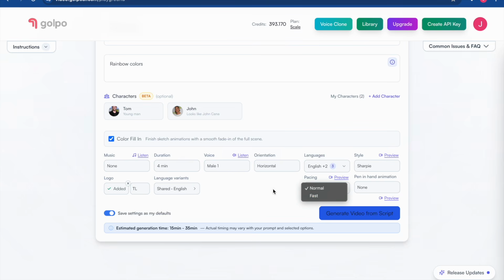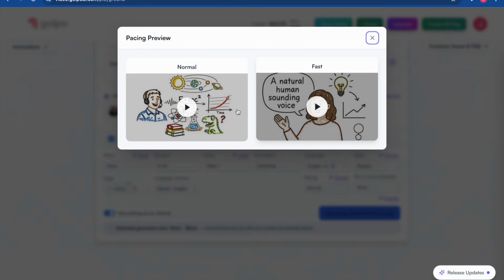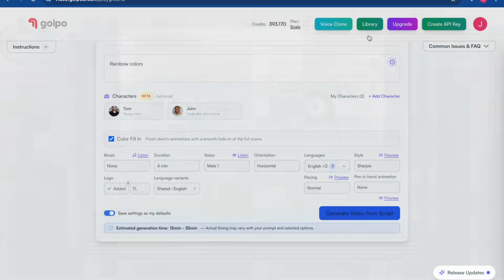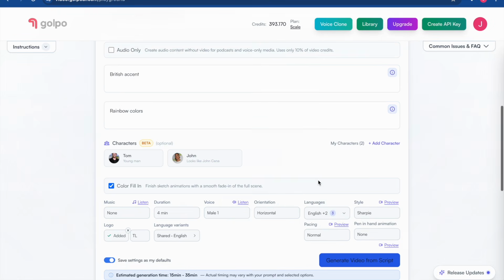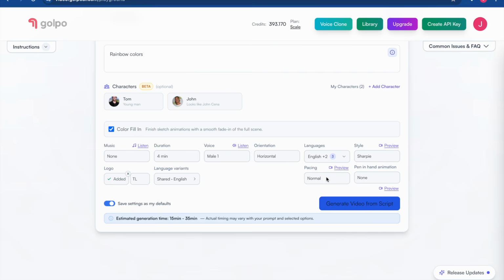And then pacing. So pacing, you can either do a normal pacing or fast pacing. You can preview how a normal and a fast looks like. This is more applicable for Sketch, so it's not even that applicable for Canvas, so just ignore this.